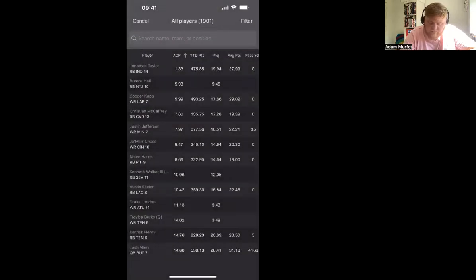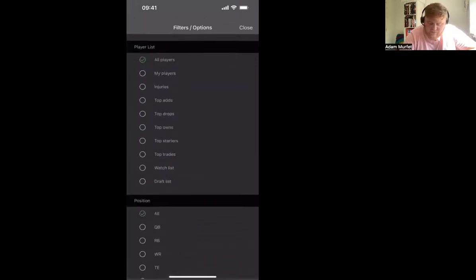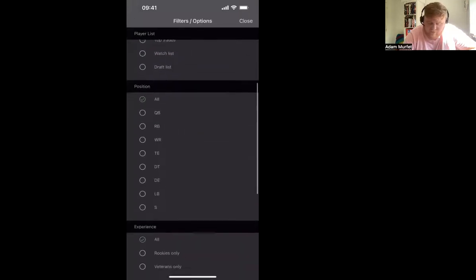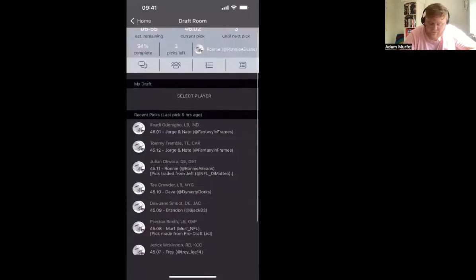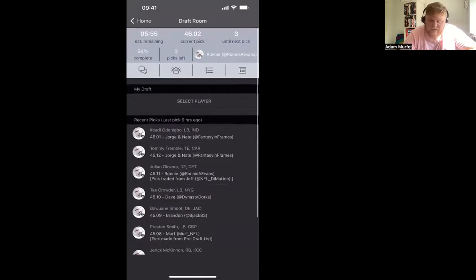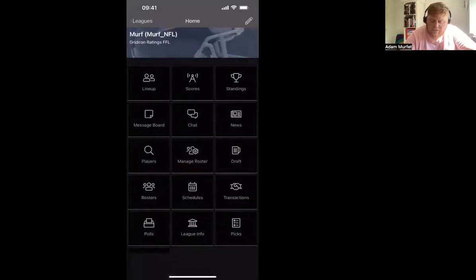It's a shame it doesn't let you filter who's been drafted and who's not. And if there is a better way, this is why I don't really use this app that much, is I find that the draft piece is a little bit more cumbersome. But there you go. This is why I think that my MFL 2020 is much better. But that's everything you need to know in terms of this app.